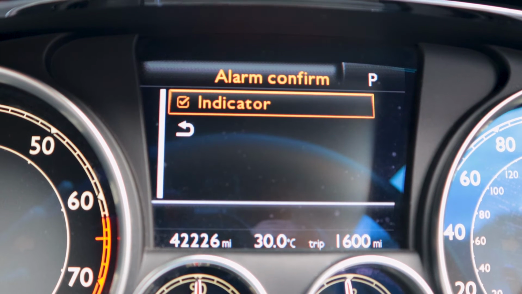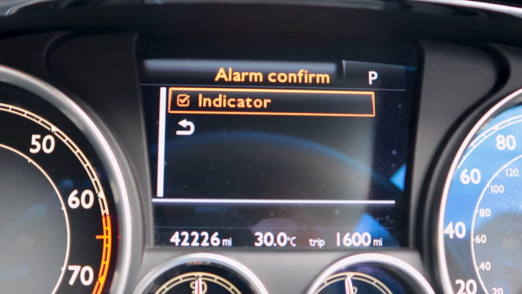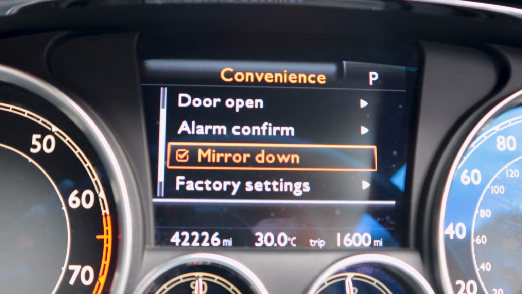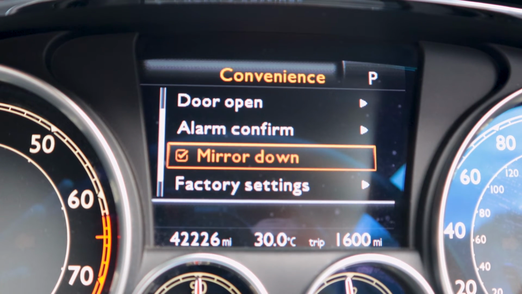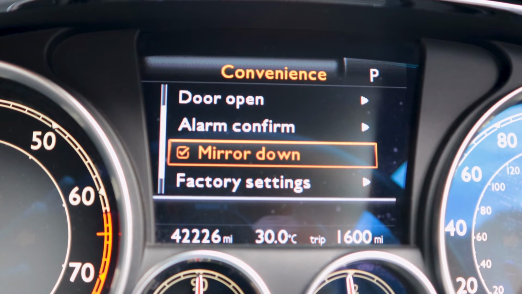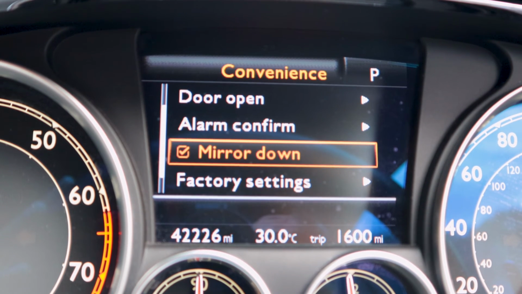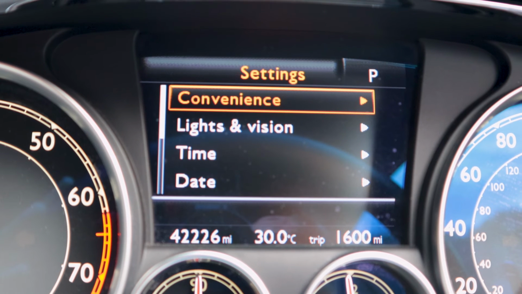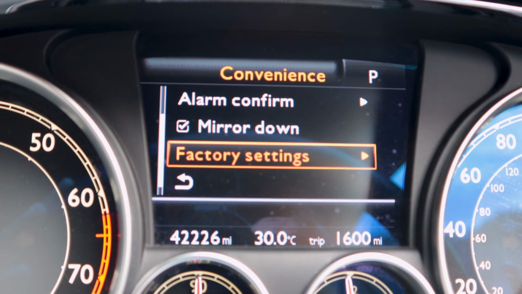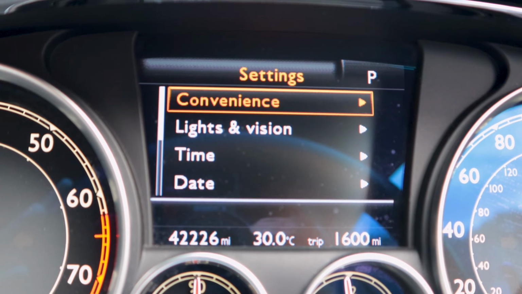Alarm confirm is a visual flash by the indicators when you lock the car, when you unlock the car, just to visually tell you that it has locked. Mirror down is when you are parking and you want the near side mirror to dip, as we showed you in our previous video. If you didn't want that feature, you could turn it off from here. And the last one, again self-explanatory, is just a default back to factory settings.